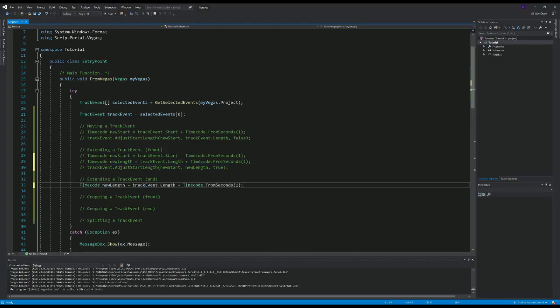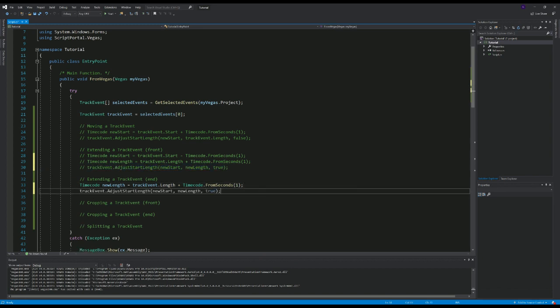Next we are extending at the back. The starting time is still the same, but it is longer now, so we need to give it a new length, and we keep the original start in the AdjustStartLength function. I am not going to demonstrate this one.